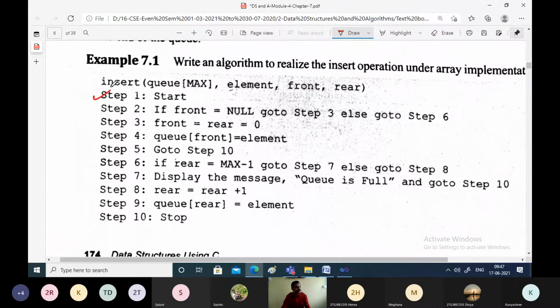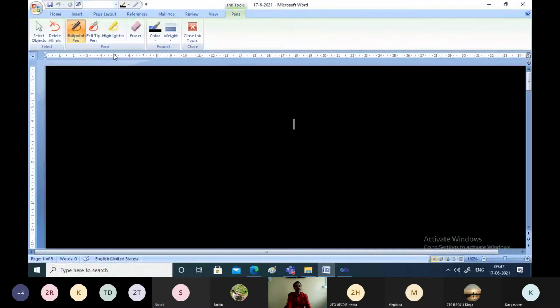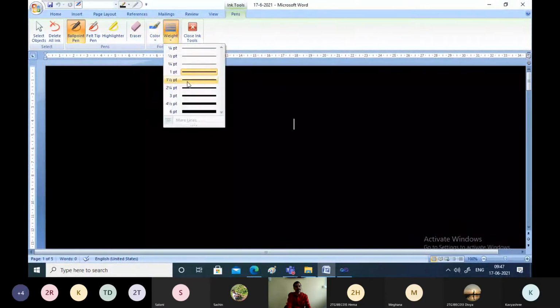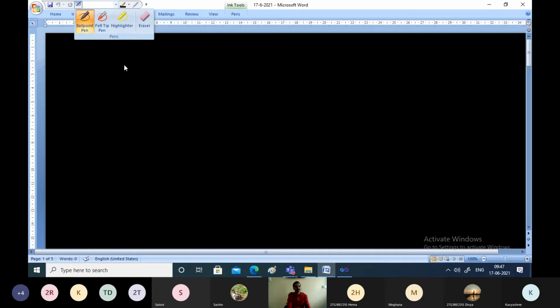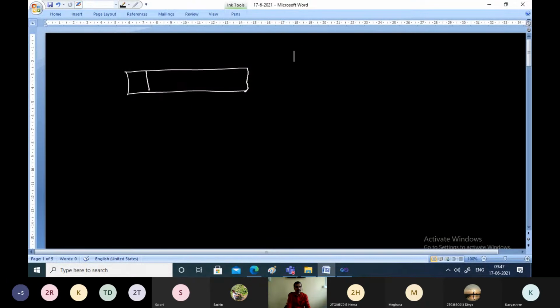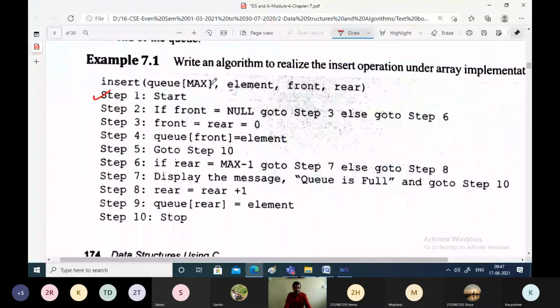Every algorithm will begin with the step start, and then I will consider the queue here. For our explanation purpose, let us take this as the queue data structure. This is our queue, which has a size of 5, or maximum possible size is 5.